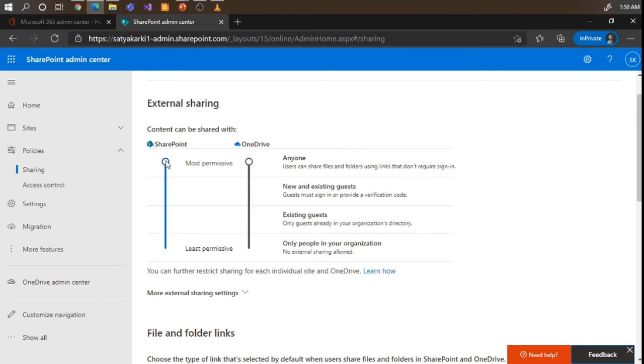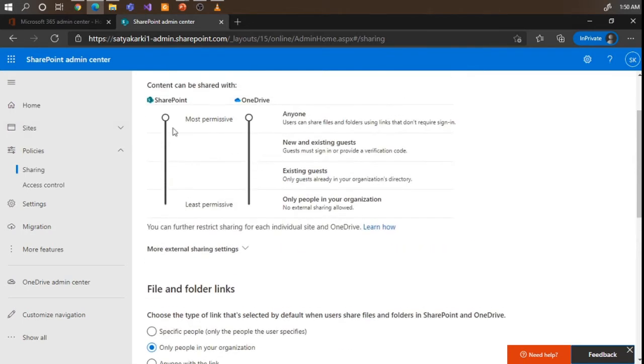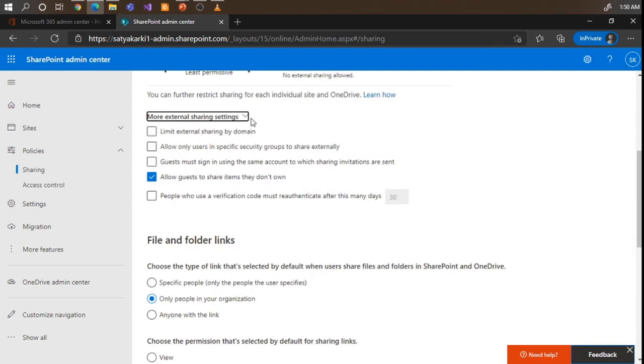Now another interesting thing is if I reduce the permission of SharePoint, the OneDrive permission will reduce automatically. So that we can see from here. Now individual sharing, the way I showed, like in the site collection, you can go and enable individual sharing for itself. For each site collection, you can define different kinds of sharing methods or sharing options. Now some more options are here. More external sharing settings, like you can limit the sharing by domain. So it means when a user shares with any external user, that should be with the fixed domain.